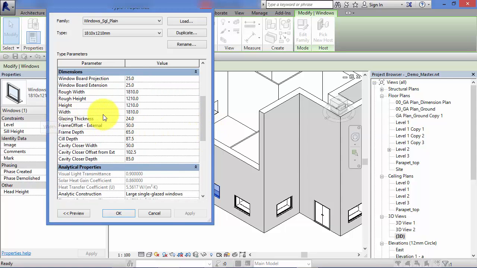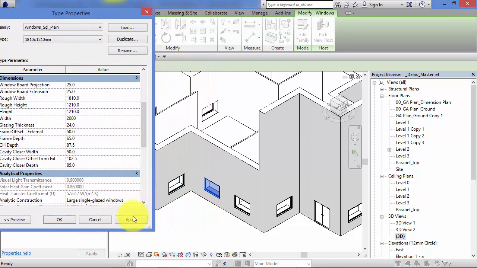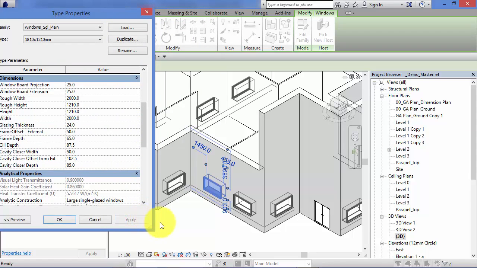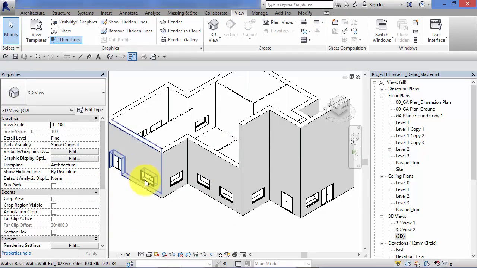if I decide that this particular window type needs to be wider, let's say 2 meters, and I apply that, I'll just move the type properties panel over so you can see the effect. And if you take a look at the model as I do this, just okay that, you can see how that particular window type, the width has changed across all instances in the model.